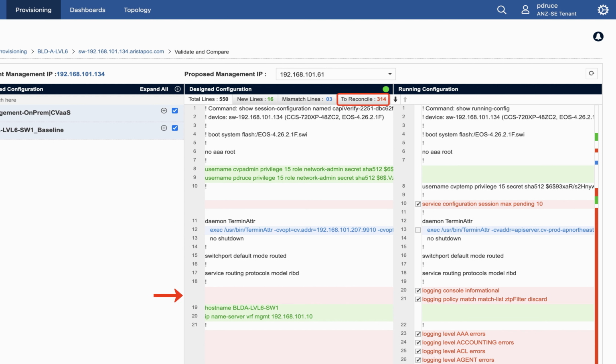The two reconcile lines, in red, highlight config that is currently running on the device but has not been included in the design configuration. We have the opportunity in the validate process to reconcile the mismatched or to reconcile lines in a special reconcile configlet in order to capture those differences. In the case of onboarding a new device for the first time, we've decided that these default commands included in the current running config are not required in our planned configuration. Hence, we will ignore these for the provisioning of the device.